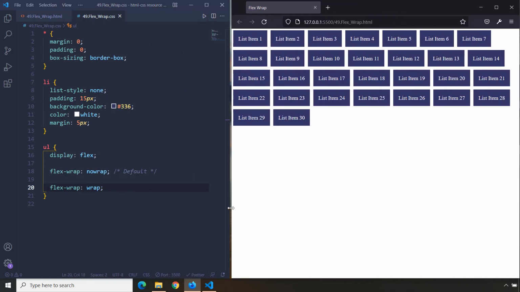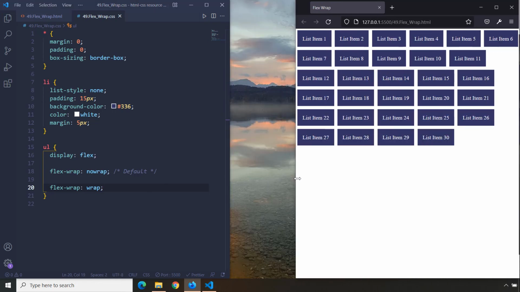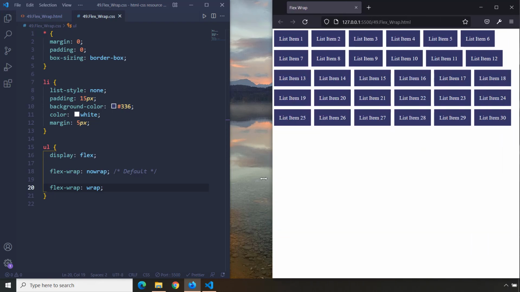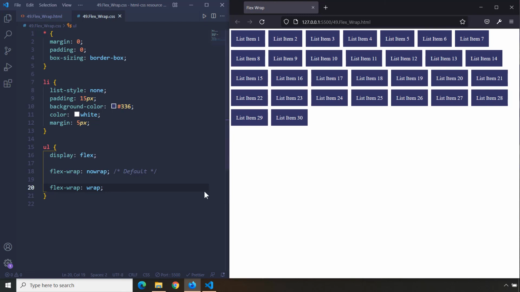It's a little bit flickering because of my OS and because I'm recording, but I'm sure it's going to be smooth for you. See, it's being shifted to the next line. This is a step towards making our websites more responsive.